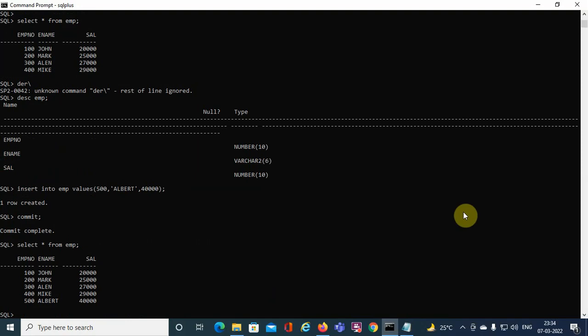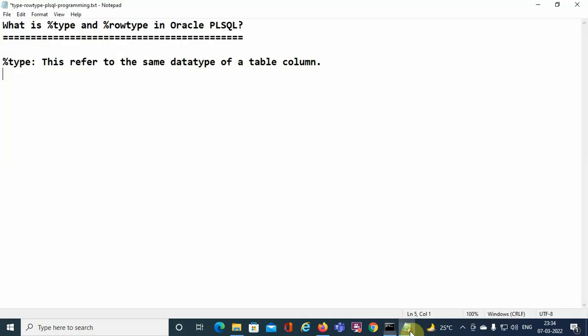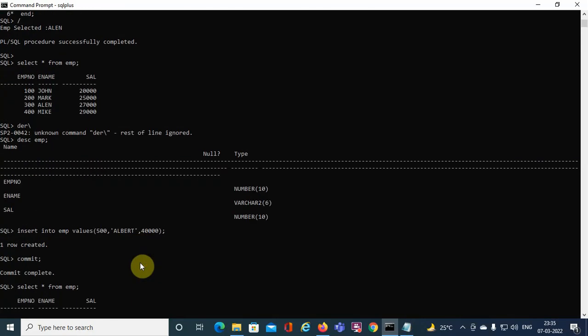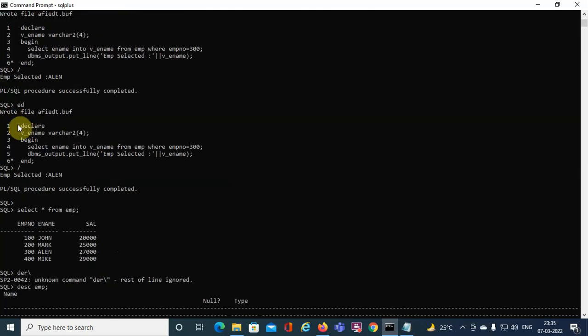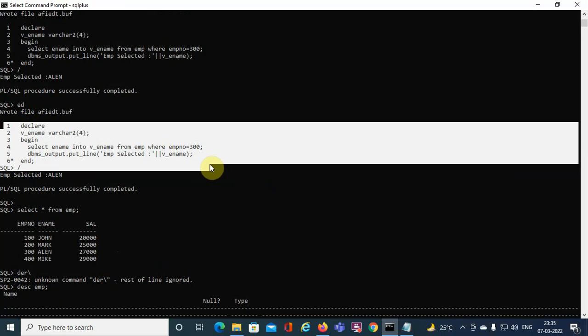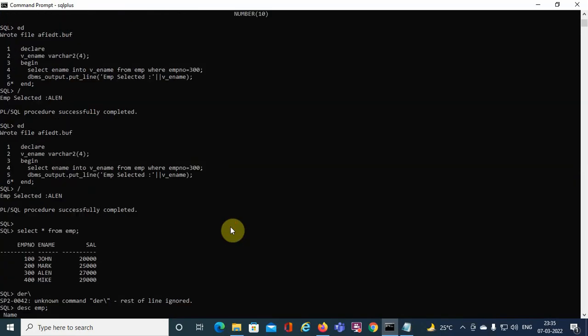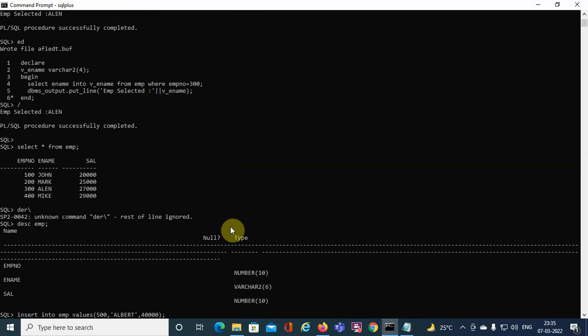I already ran this program successfully before inserting this new record. Now let's see if I run this program again, what my output will be, and whether I get a successful output or not.